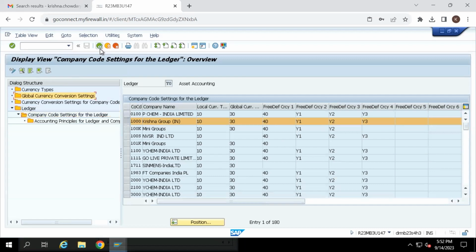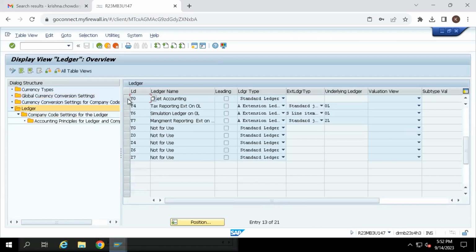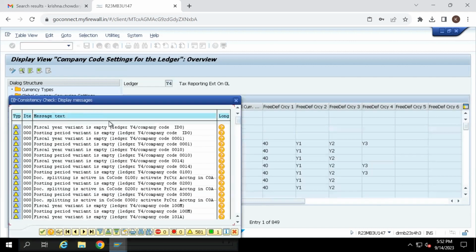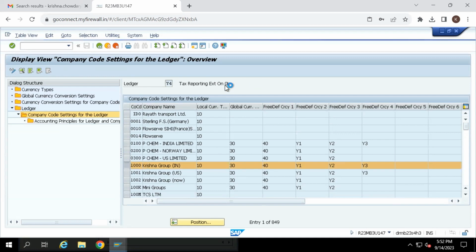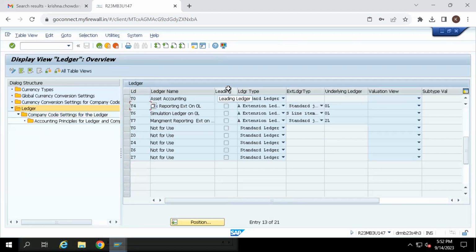Now, I had created Y4 for tax reporting, and Y stimulation and management reports. I'm double clicking on Y4. See, I had assigned my company code here. The company code is 1000. You are able to see it has copied from the underlying ledger. Underlying ledger means 0L; in 0L all my company codes are assigned. So this is the underlying ledger. Again Y6 and Y7 are my extension ledgers, simulation ledgers.